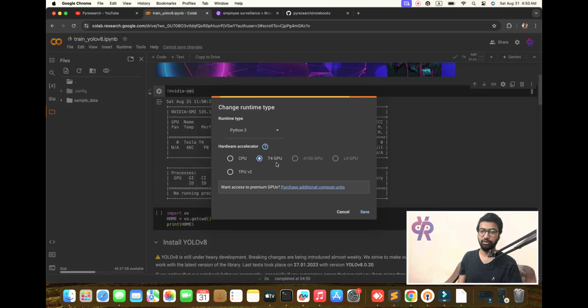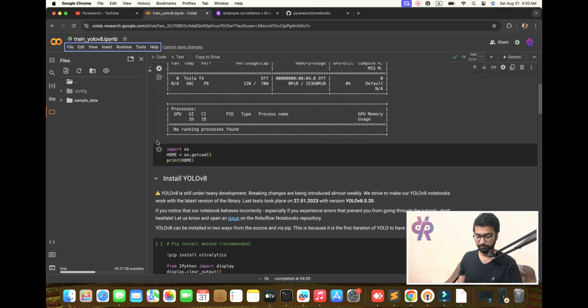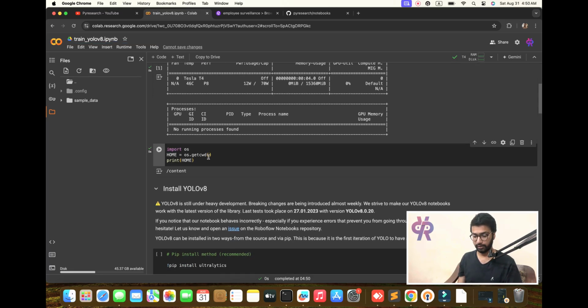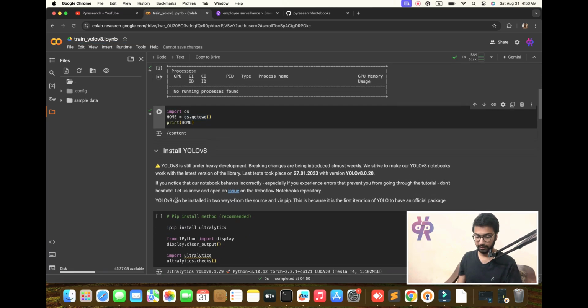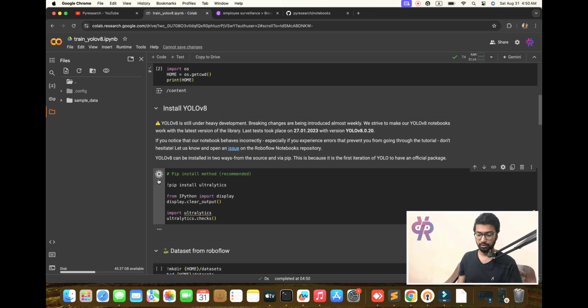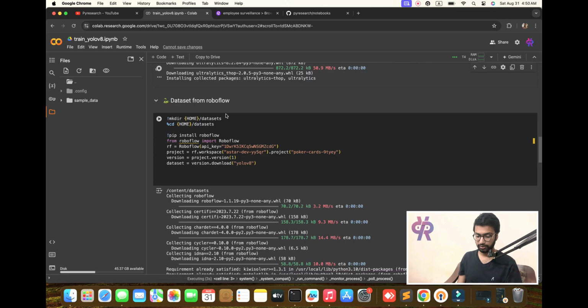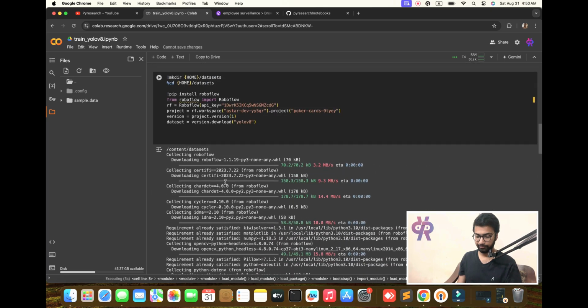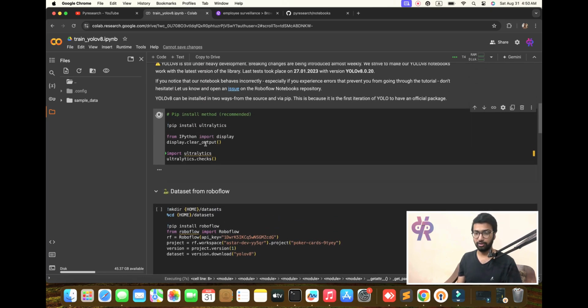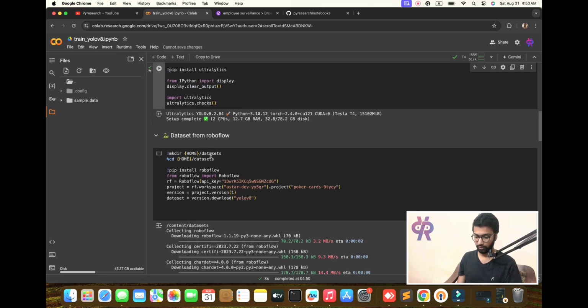We use a T4 GPU. Then we install the dependencies. First we call our home path. Then we need to install Ultralytics. After installing Ultralytics, we also install the Roboflow library. Let me check whether the installation part is done. Yes, it is done. Now we need to install the Roboflow library.